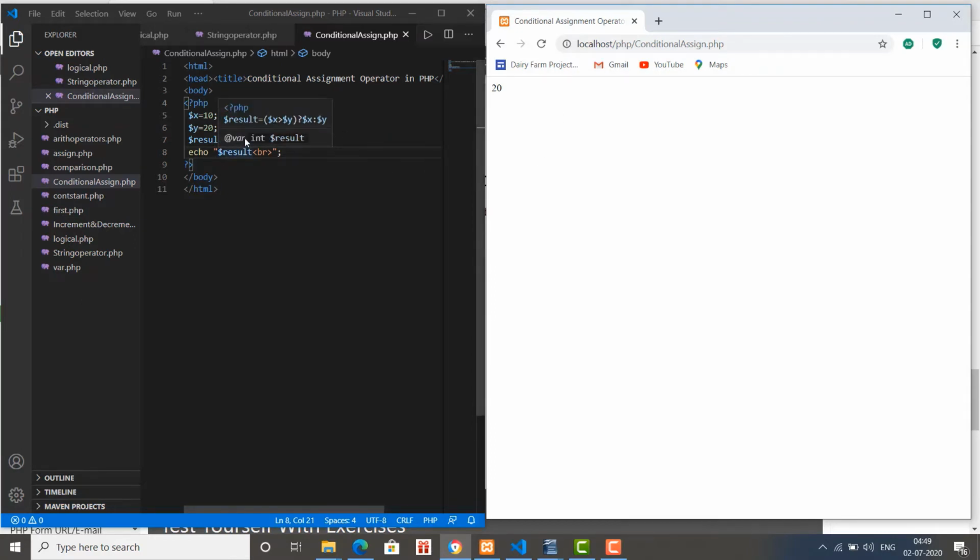Now here we have put the condition, if x is greater than y. The value of x is 10 and the value of y is 20, which means this condition is not true, because x is not greater than y. So what is going to happen over here? If this condition turns true, the value to the left hand side of the colon is assigned to the variable result. If this condition turns false, the value to the right hand side of the colon is assigned to this variable.